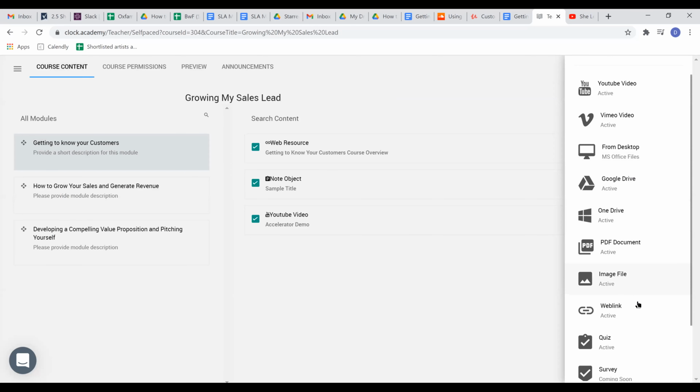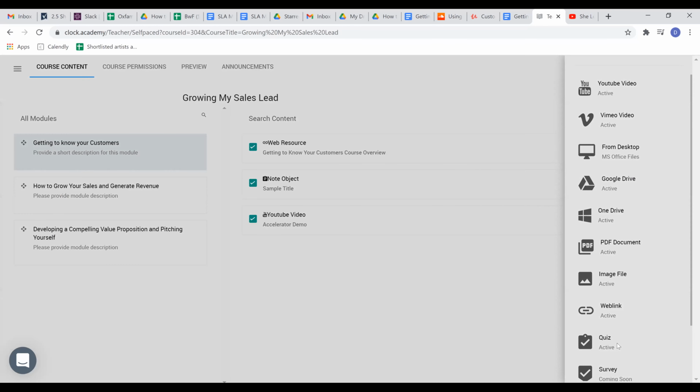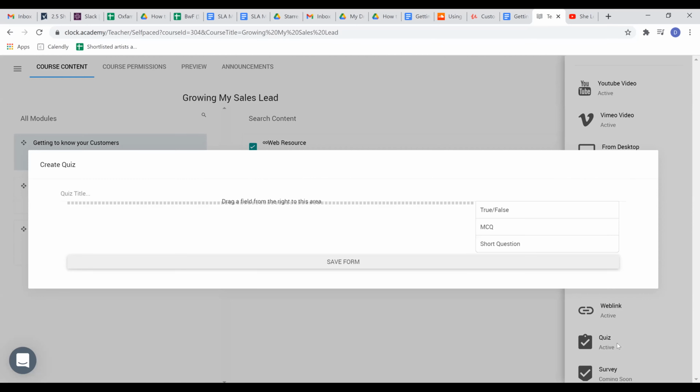Then, is there any object you use that we haven't covered? Quiz. Okay, cool. So if you click on quiz, we have a very simple quiz object. We have three question types: true or false, multiple choice, and short answer. So you can drag a true or false. If you just click on it and drag it into the interface, it should work.